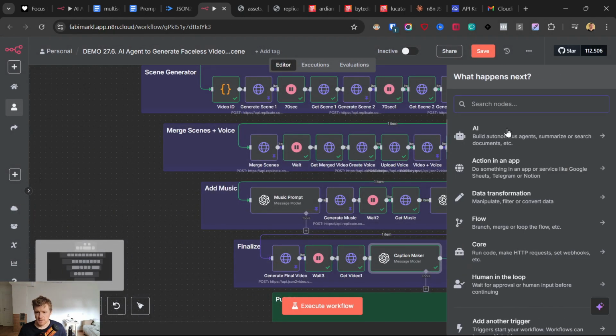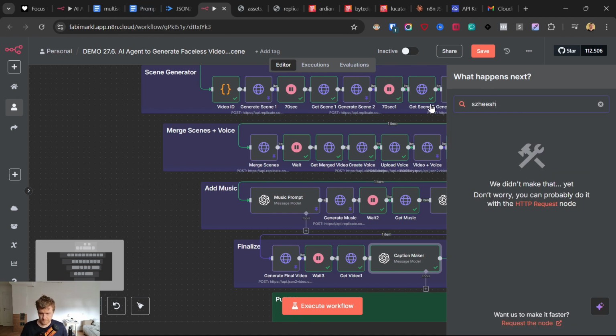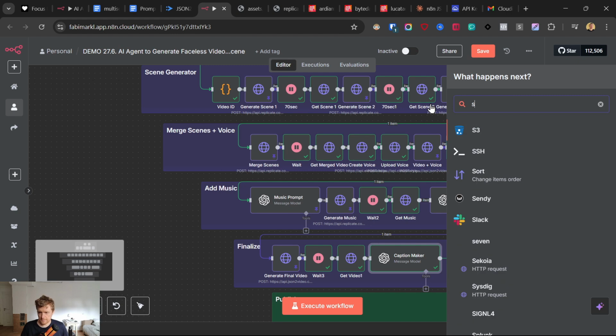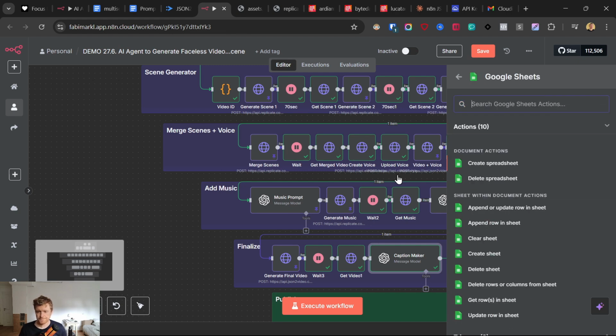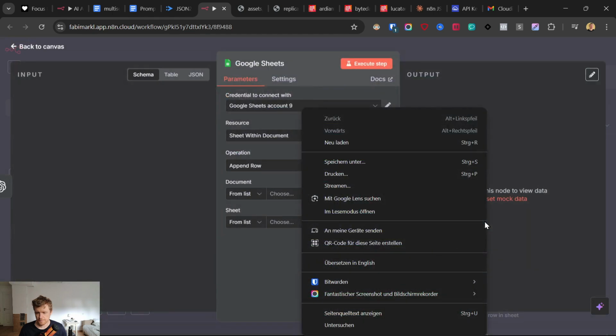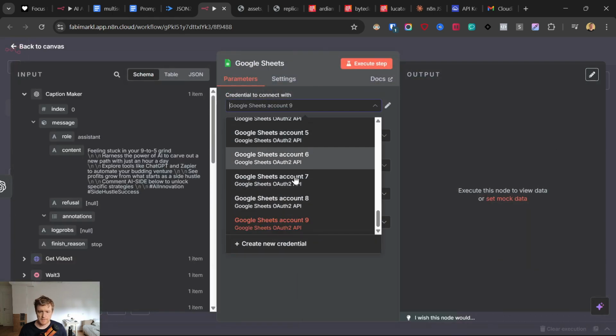And now we need to save all of this information we have generated for the video to a database. And we will simply use a Google Sheet. So search for sheet. Let's try again. Google Sheet. Append row in sheet. And then you need to connect a Google account.